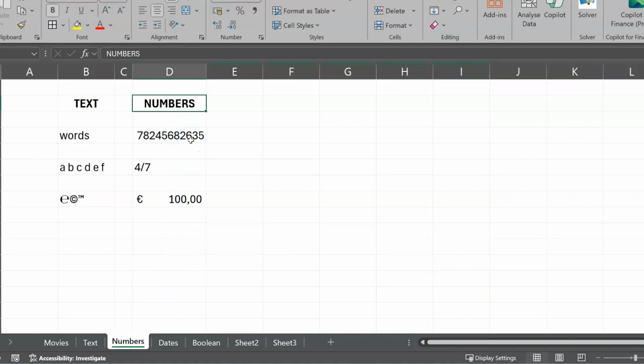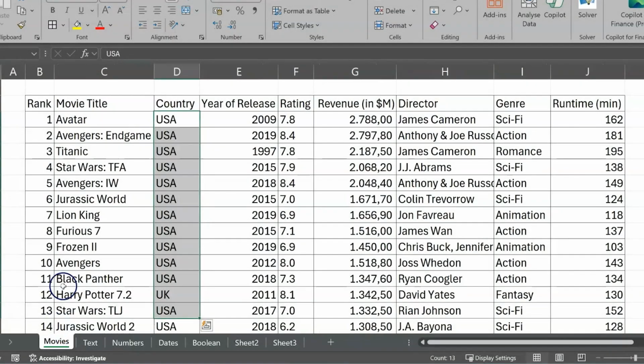Next, let's talk about the numbers data type. Numbers in Excel can represent any value, from large figures to small fractions, and even qualitative data. To make sure Excel handles your numeric data correctly, it's important to define these values using the appropriate symbols and formats.